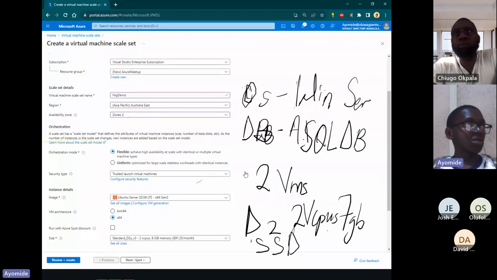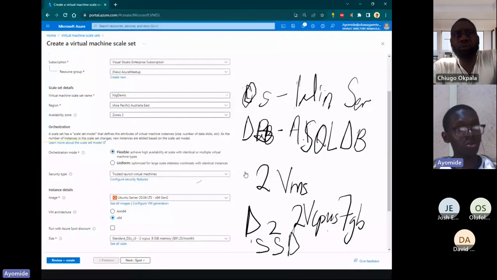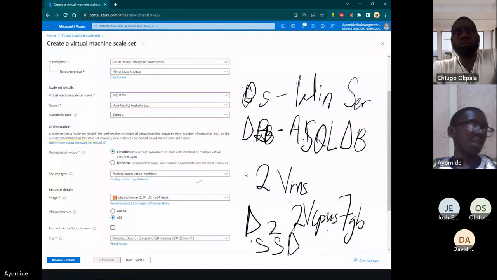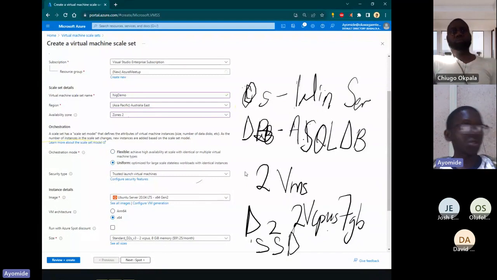So if you want different types of virtual machines, you will select flexible. That means you can have Windows and Linux joined together if you like. And if not, if you want only Windows virtual machines, you are going to select uniform. As I can see in this particular organization, the operating system they want to use is Windows Server. And of course, I'm going to make it uniform because Windows Server is okay. So uniform is what I'm going to pick.